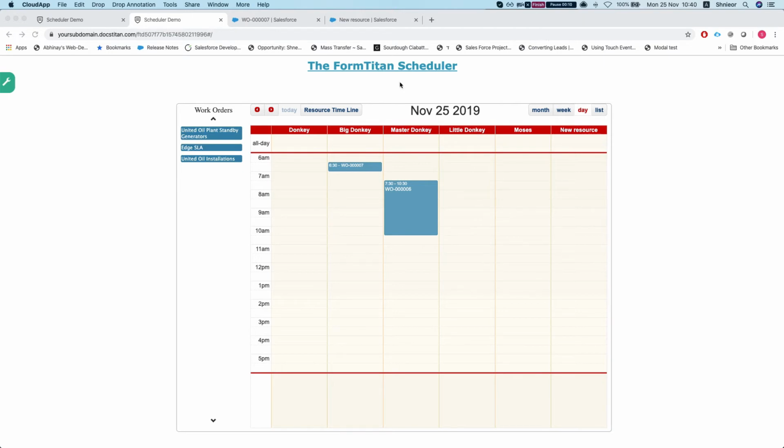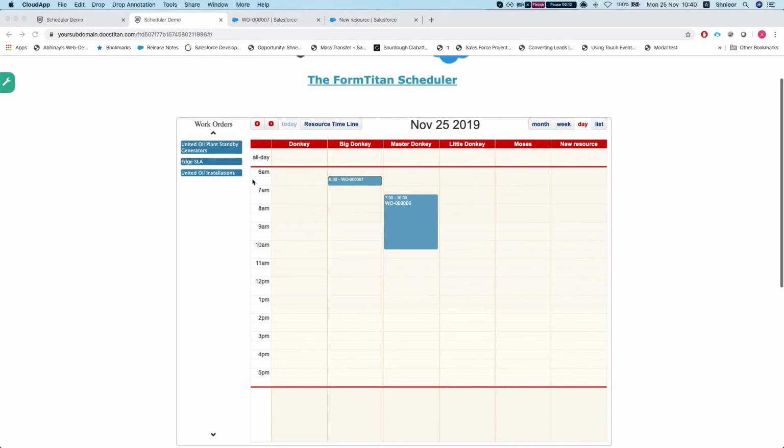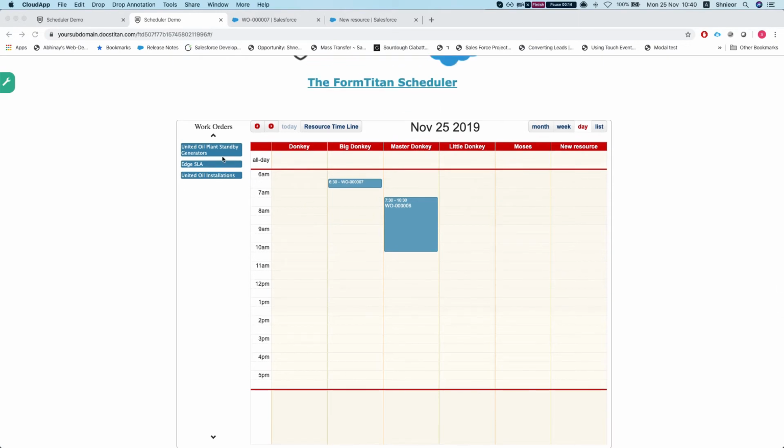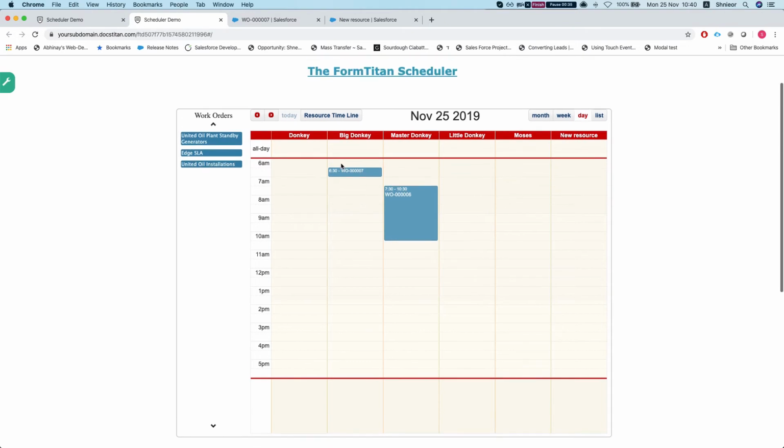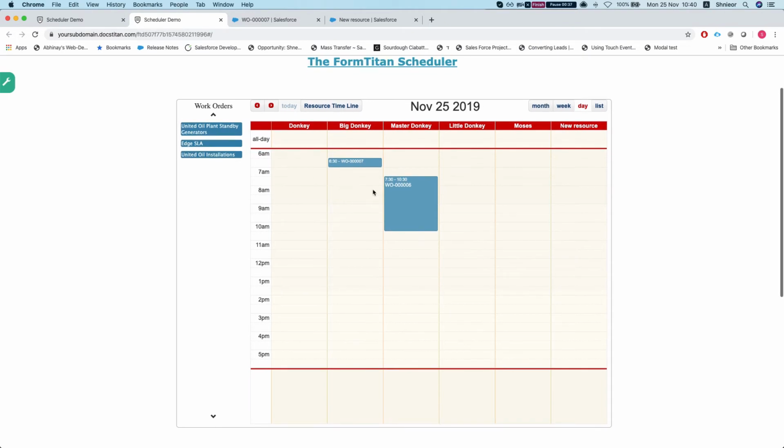Alright, so the situation here is this. What we're doing here is grabbing work orders, a custom object from Salesforce, mapping them into the item panel, and we have a bunch of resources being queried dynamically from Salesforce, simple objects. What we want to do is basically relate the work order onto the resource and have a start and end date for that work order to happen.